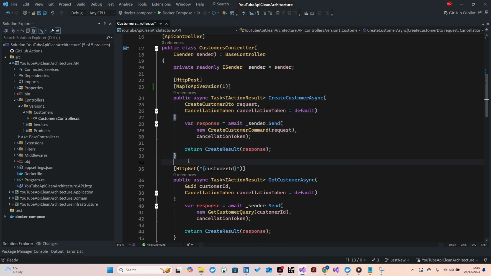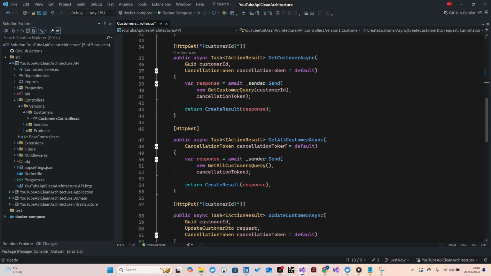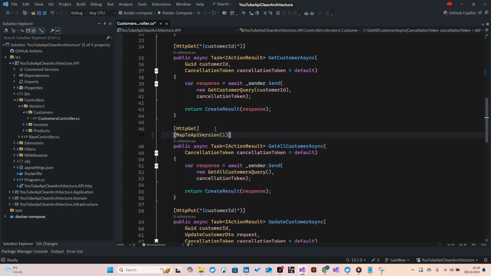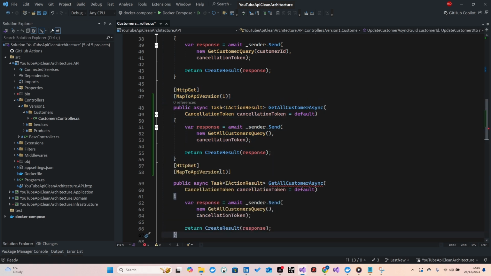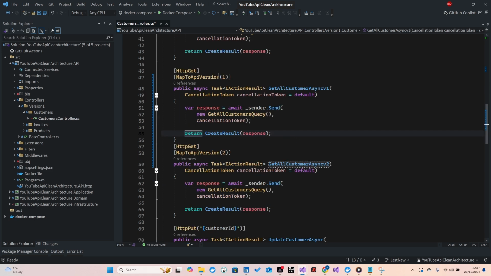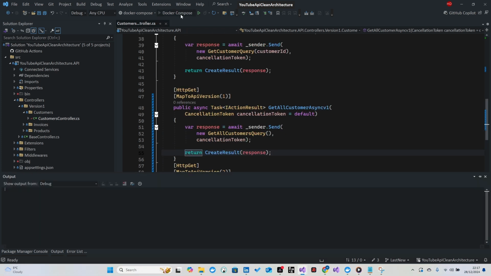Let's take this one. I'm not going to use the create method. Let's go to get all customers. I'm going to add map API version 1, and I'm going to create the same endpoint again, and make this version 2. Let's make this v1 and this v2. It doesn't matter what kind of names we have. One of them is version 1, the other one is version 2. Both of them use the same endpoint, but the only difference is that one is v1 and the second one is v2. Let's run the application.